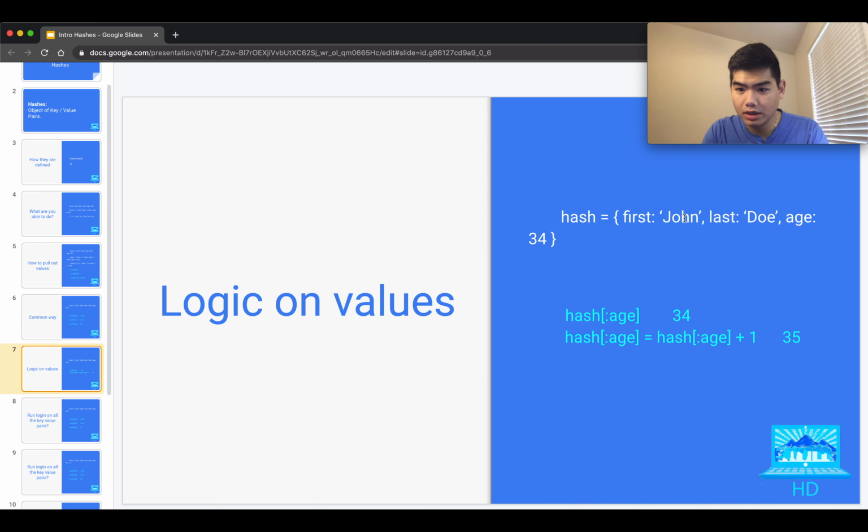But if you want to, let's say, increment the age by 1 or change the age, maybe it's the user's birthday, you would grab it like how you would grab any value. So the name of the hash itself, or what the hash is referenced to. Then you would have the key that you want to grab followed by a colon with this pattern. Again, make sure you follow whatever pattern your hash is defined in, and that will give you 34.